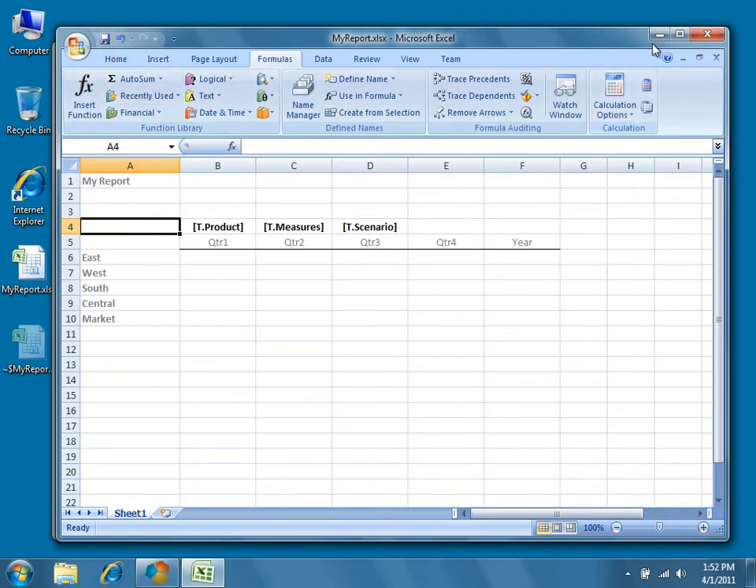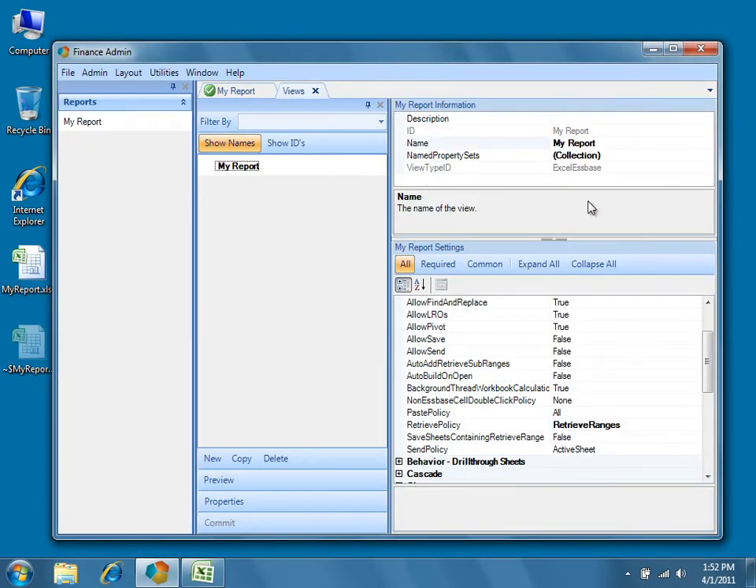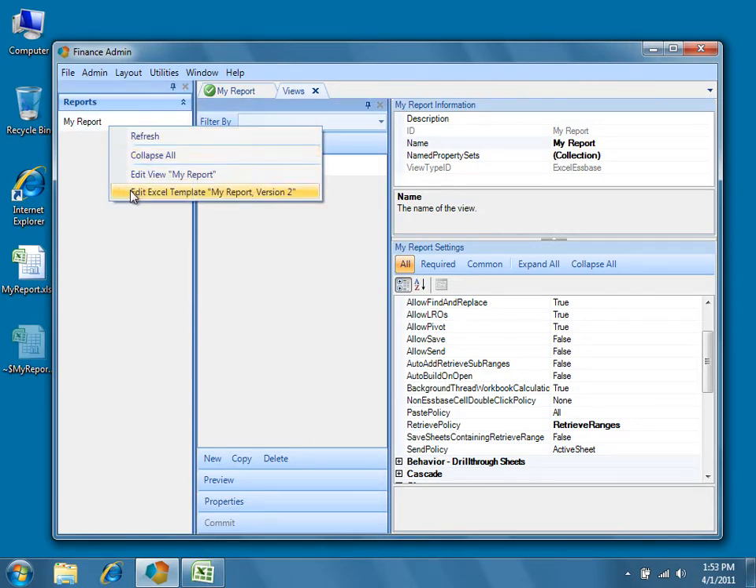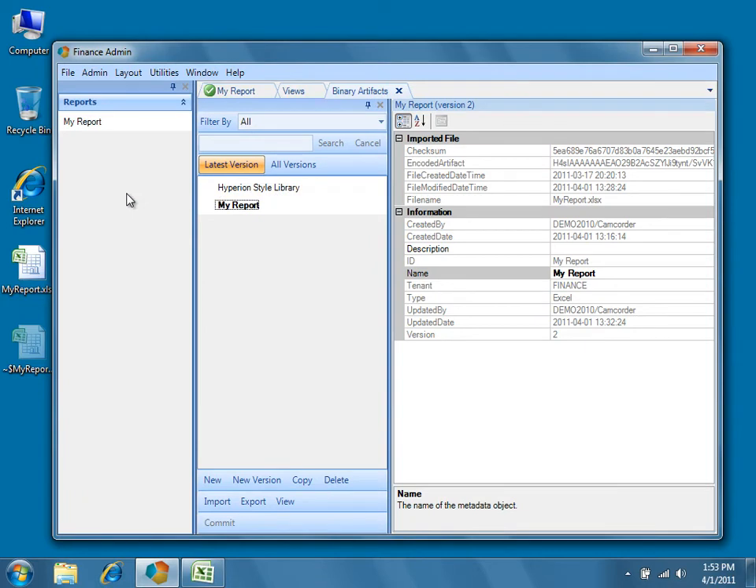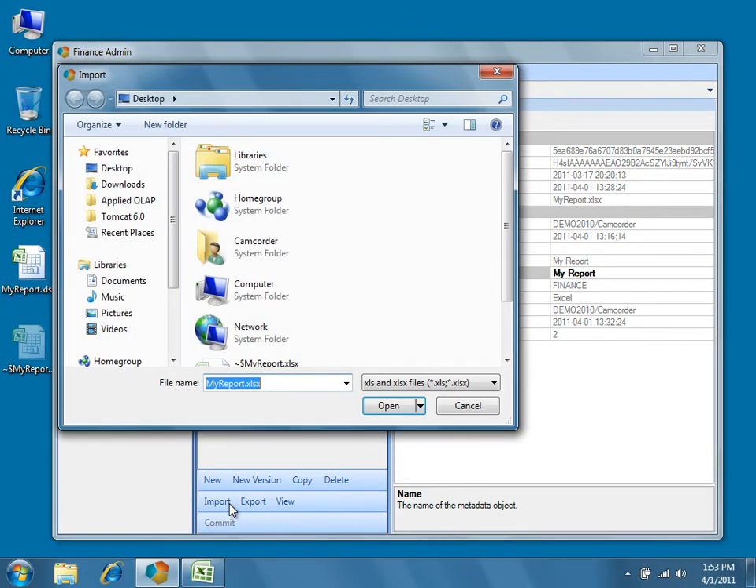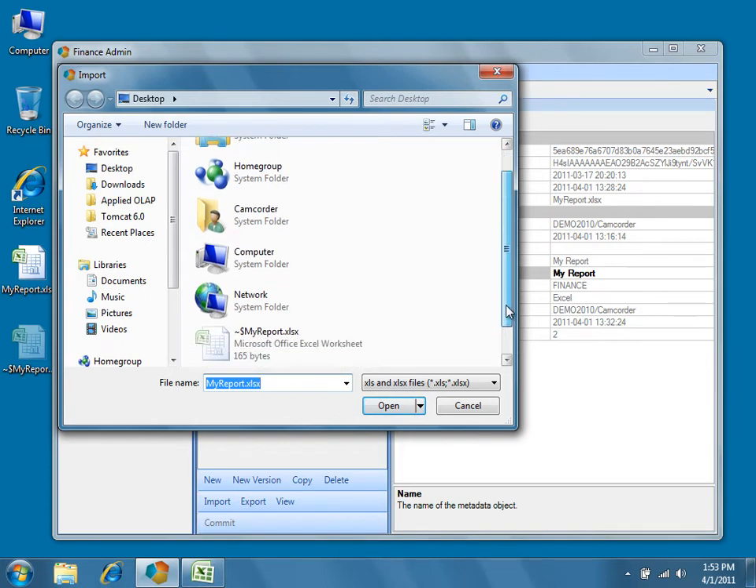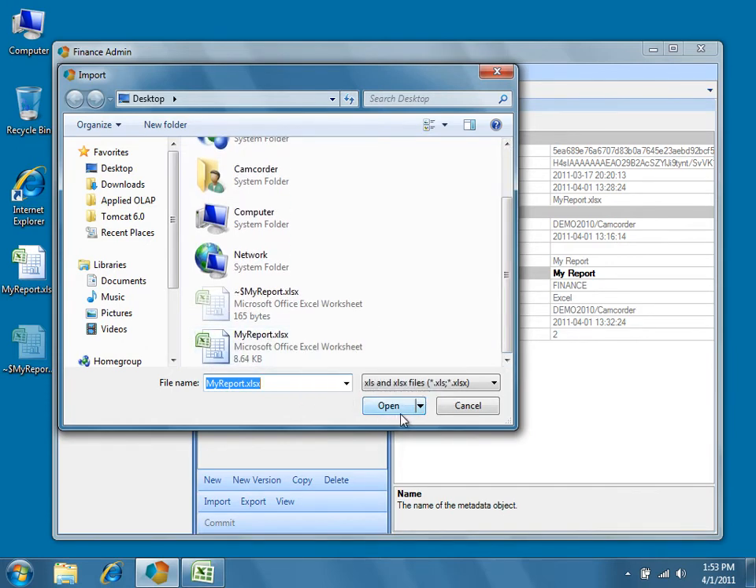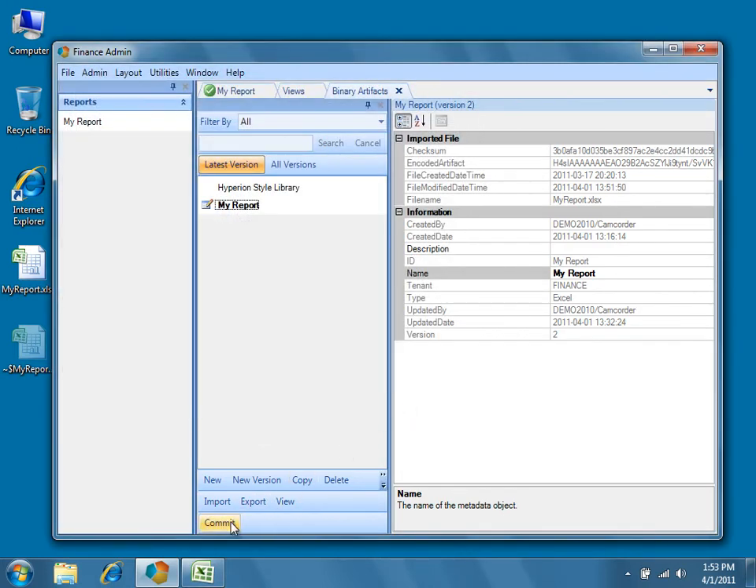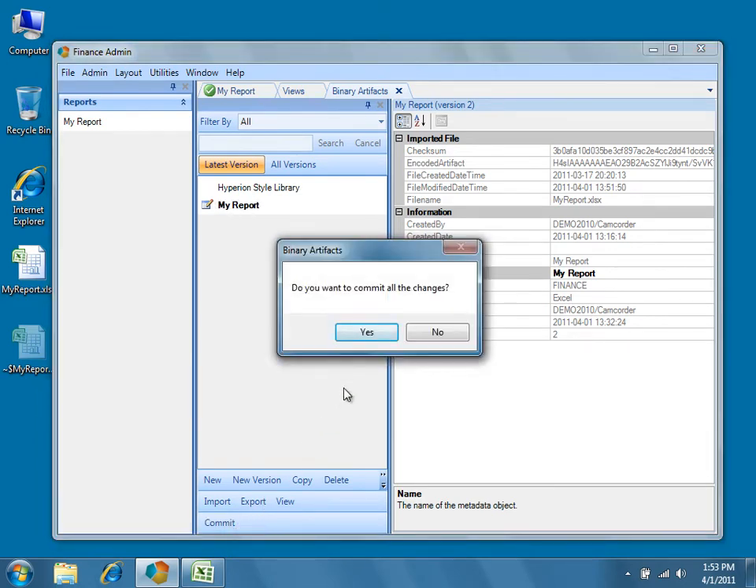Now, return to Dodeca and update the Excel template by returning to the Binary Artifacts metadata editor, choosing My Report, and then pressing the Import button. Dodeca should remember the location of the Excel template file, but make sure that it's selected and then press Open and commit the change.